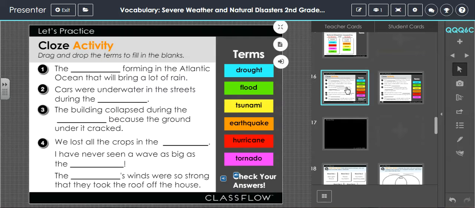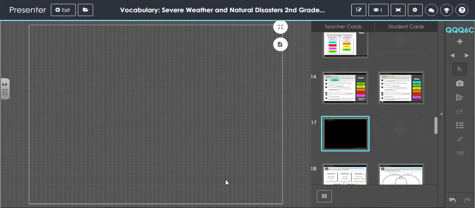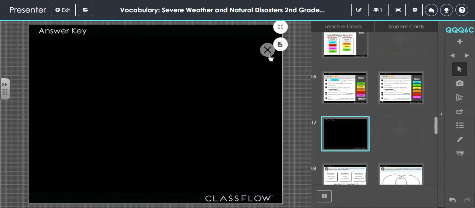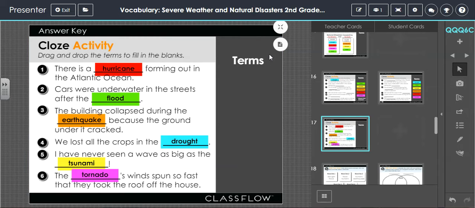The next practice activity is a cloze activity. So here the students will just drag and drop the terms to fill in the blanks. And once they have completed the activity, check the answers on the next card, just like they did with the last two activities.